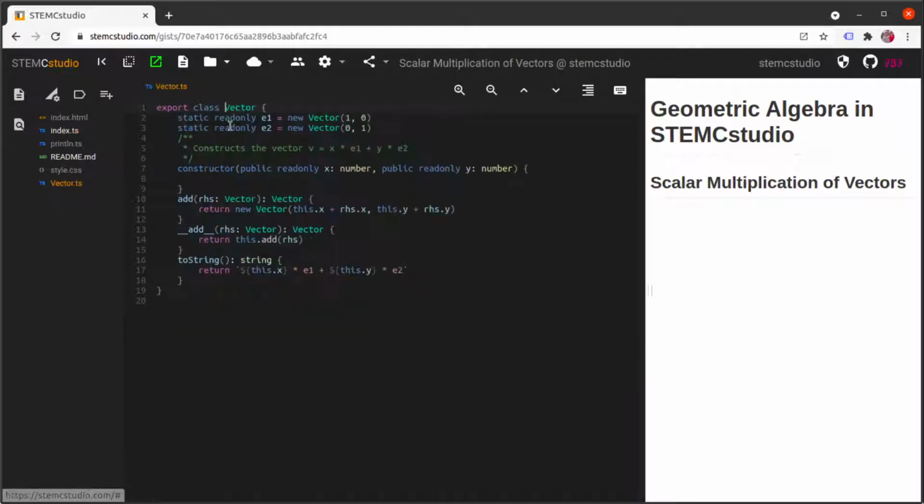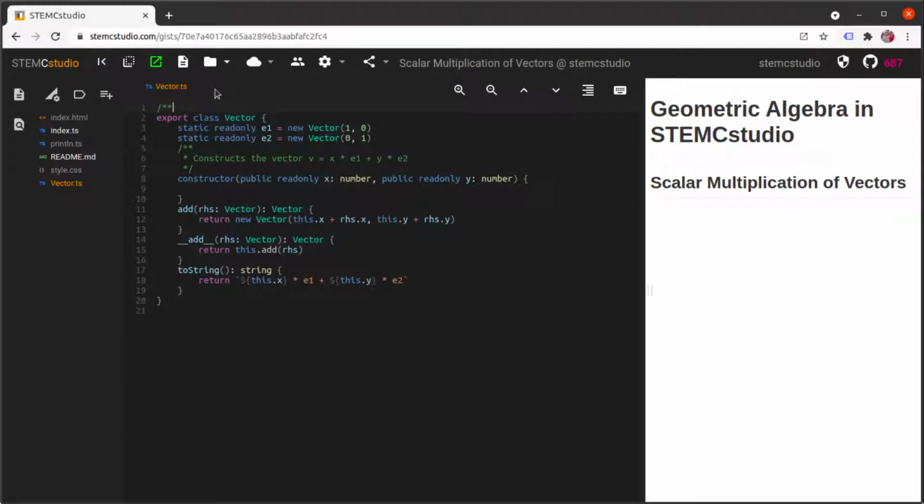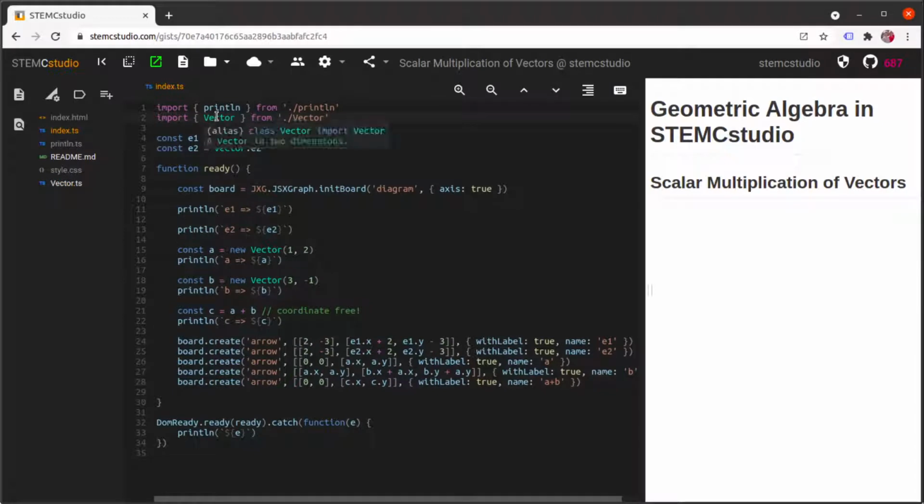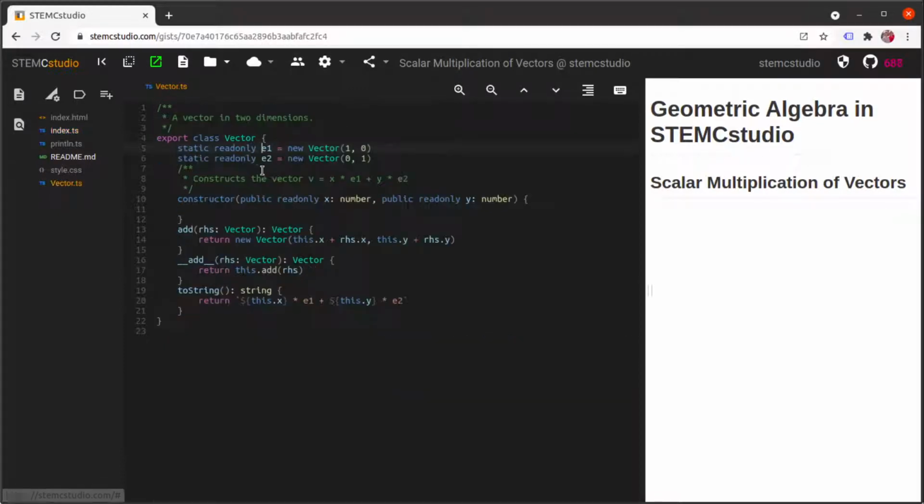We'll right click on vector, go to definition. And one of the things that we can do here is just add a JS style document at the top of the class, and we can say a vector in 2 dimensions. I won't say much more than that at this point because we actually haven't really defined much more for this. If we hover over vector, we see it says a vector in 2 dimensions. That's great. If we come back to index.ts and hover over that, you can see we've got a little improvement there. Okay, let's take a look at these E1 and E2.